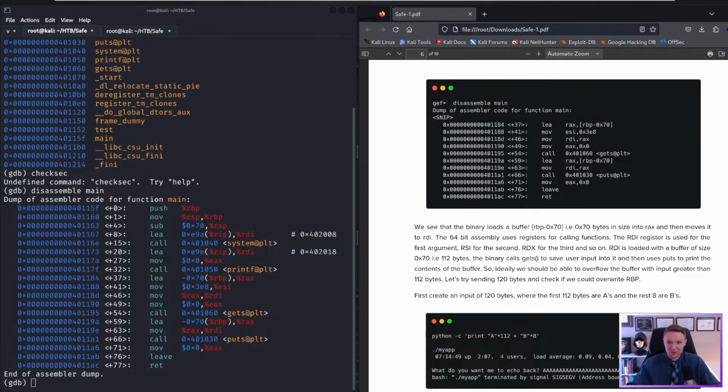We'll see that the binary loads buffer, RBP 0x77. I don't know what that means. RSP, I see RSP, 0x, RBP. Okay, is this EIP? According to ChatGPT, that's not, but I think it is. So I could have used the last debugger, probably perfectly fine.